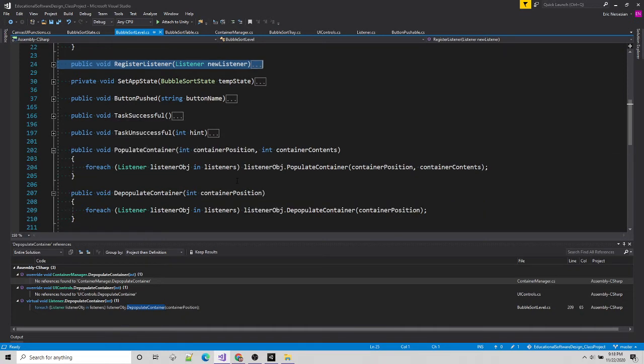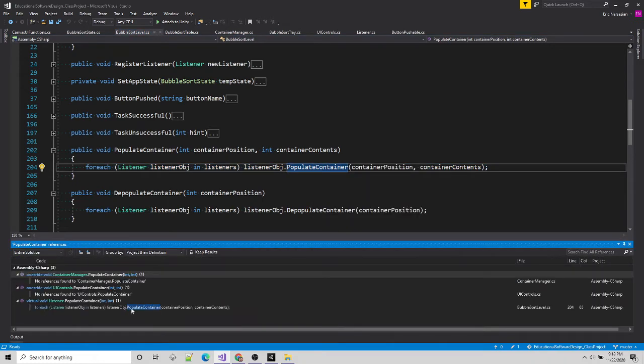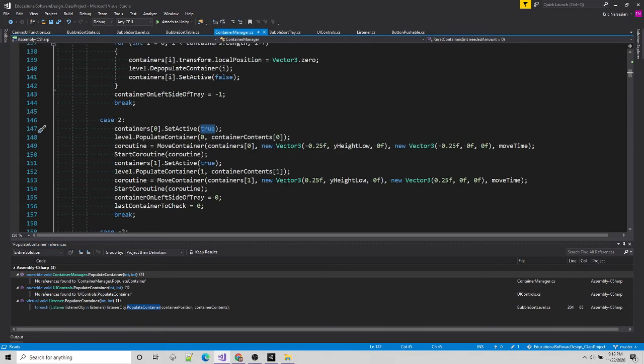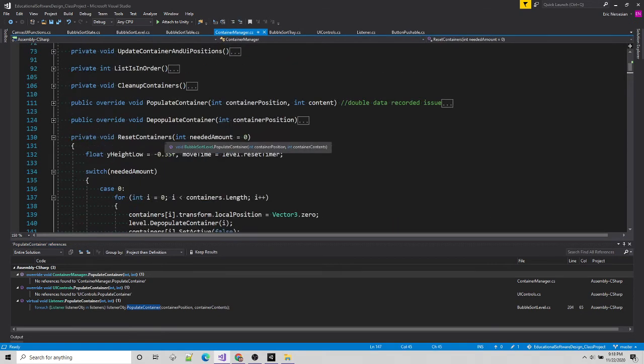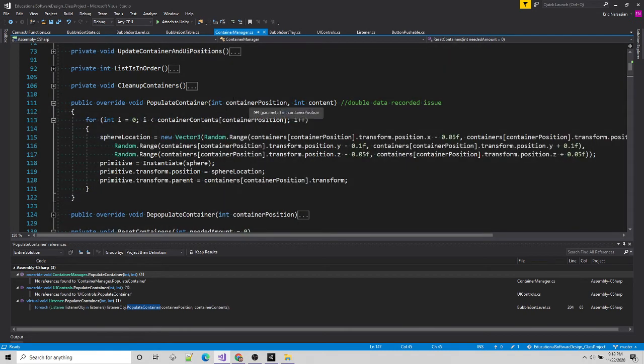There it is. So it takes in those 2 ints and it tells everybody who's a listener to call this method. So I'm guessing I do this again because it looks like not only does the level manager have this method, but so do the UI controls and container manager. So the UI must be updating in some way, updating text on it or what have you. But container manager gets populate container and int container position, int the content, how much spheres are within it.